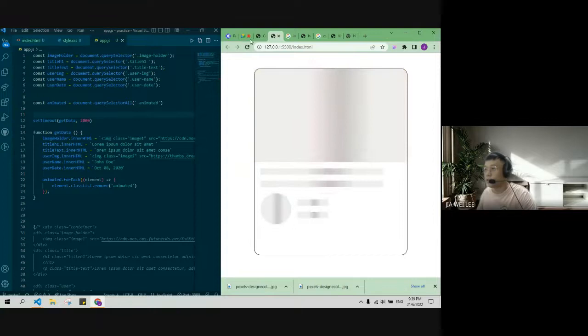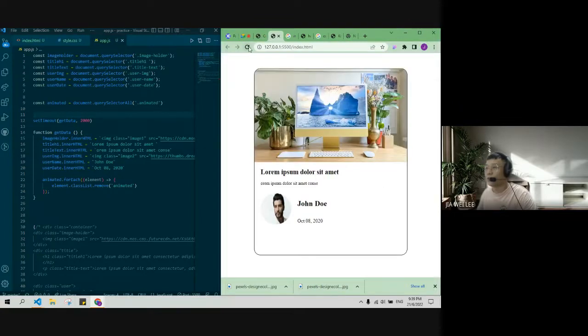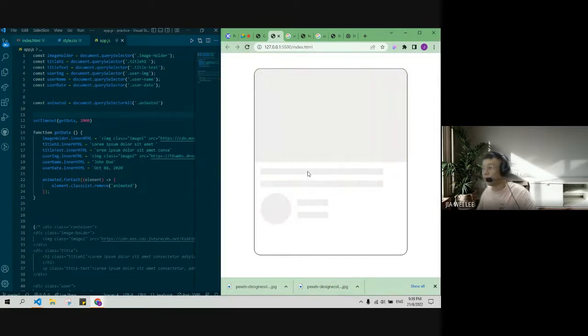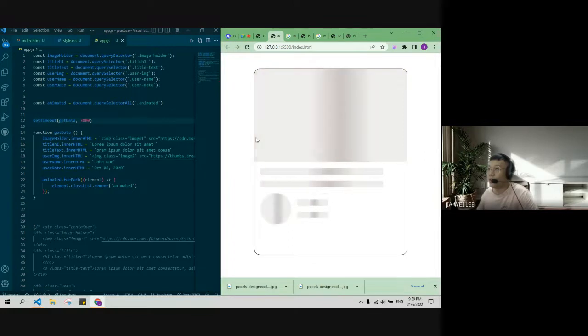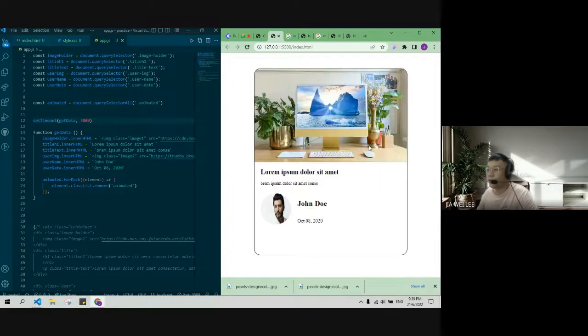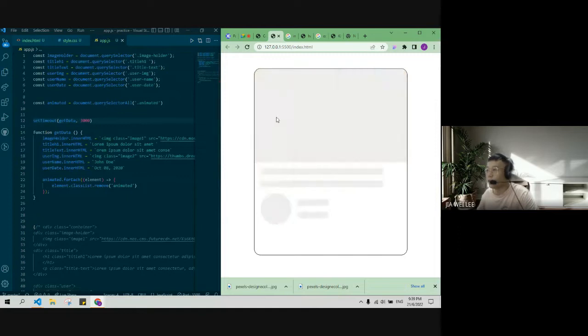Okay, looks nice, right? Compared to this, it's just the color. So basically the concept is there. So loading is 1, 2 seconds, right? Make it longer. 1, 2, 3 seconds. Yeah, okay, nice. It's working right now.